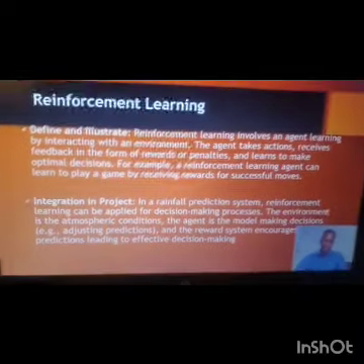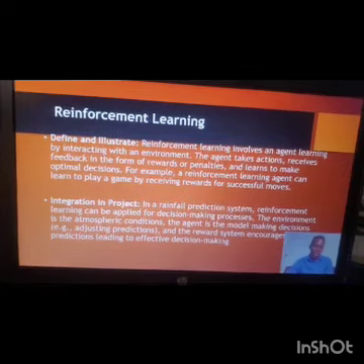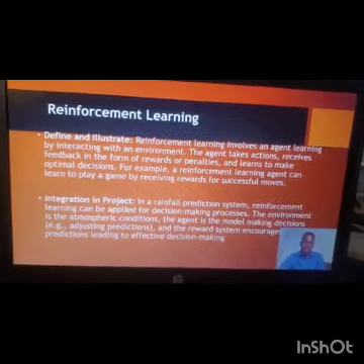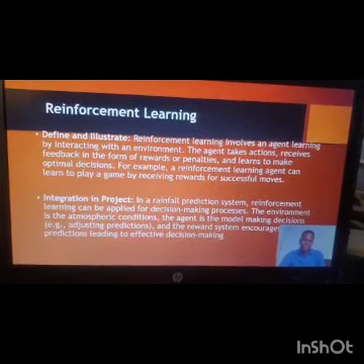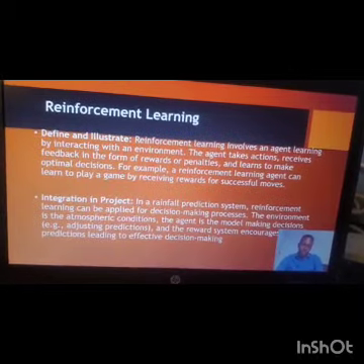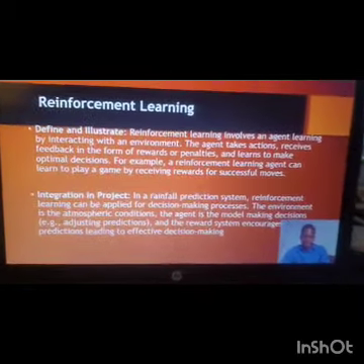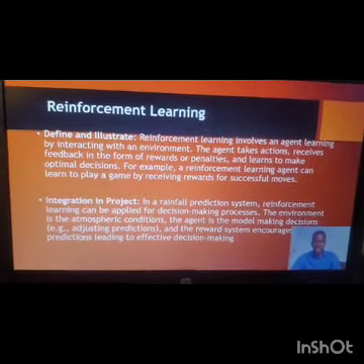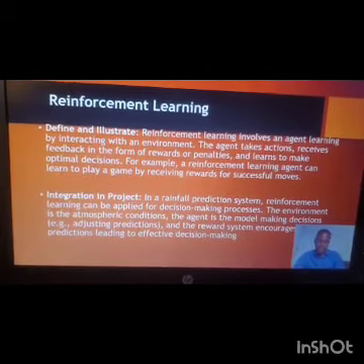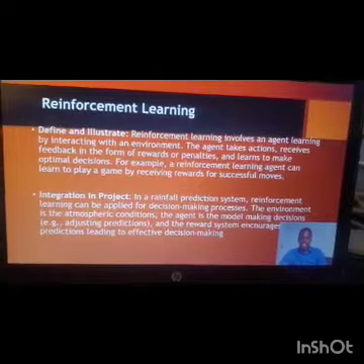Then we come to reinforcement learning. The definition: it involves an agent learning by interacting with the environment. Here the agent takes action and receives feedback in the form of rewards or penalties. When a system predicts well, it's rewarded, and when it predicts falsely or fails to predict accurately, it's given a penalty, so that next time it should improve its performance.